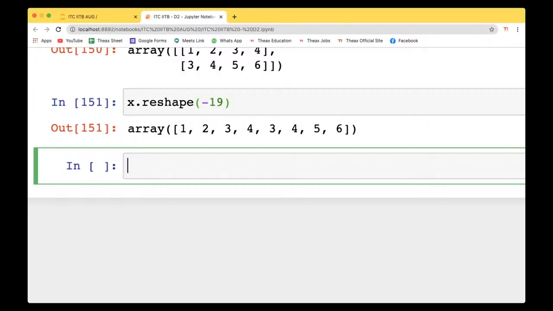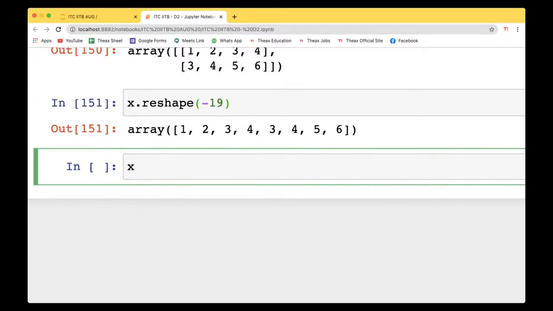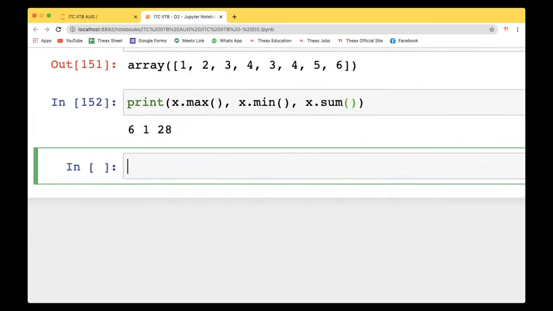Okay? I'm not going into those things, right? Now let's say you are having an array which is having some numbers, and you want to find the maximum and the minimum from those things. So let's say in this x, you want to find the maximum number from this array. What you can do is directly write print x dot the max value. Similarly, x dot the min value, x dot the sum value, right? You can print things out. That is the maximum to be 6, minimum to be 1, and the sum to be 28.